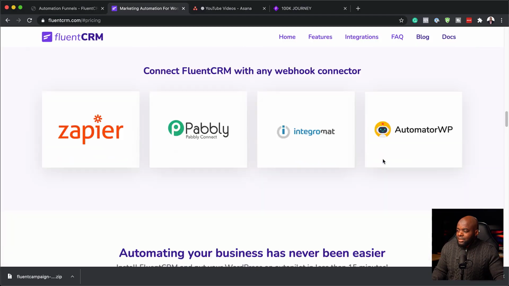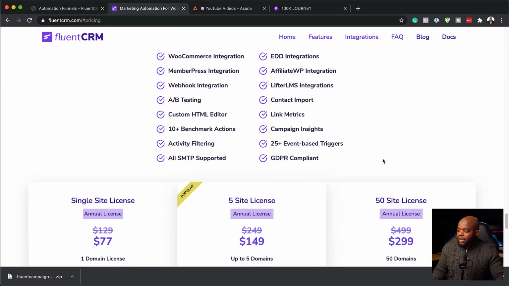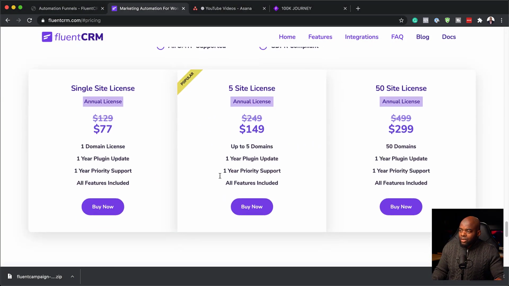All right, so moving on, let's take a look now at the pricing. So I'm going to scroll all the way down here and here we go. So this is the pricing. Normally, this will cost you $129, and this is a single license per year. But there is an offer right now, which will bring this down to $77. And then over here, we have a 5-site license, and this is $249. But again, you can get it here for $149 because there is a discount.